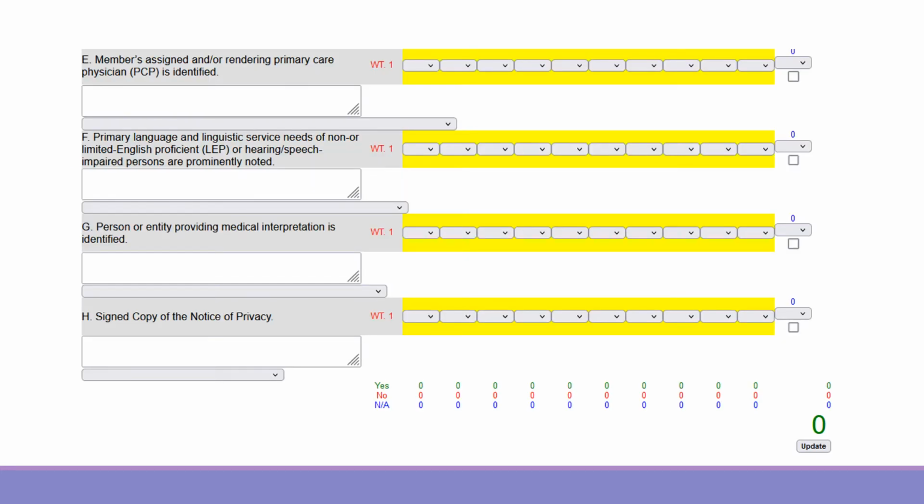The bottom of each section of the grid view shows the total count of yes, no, and NA answers for each record and for the whole section. This is also where the update button is to save selections.